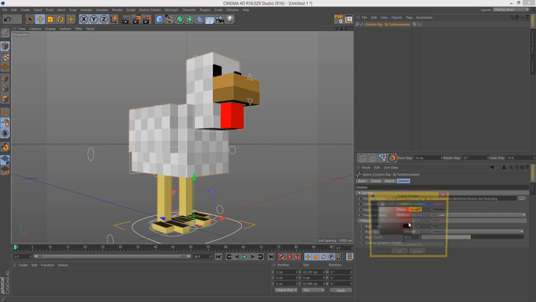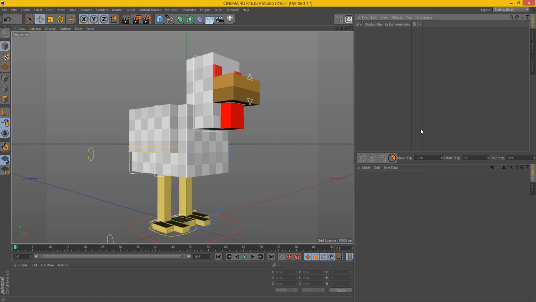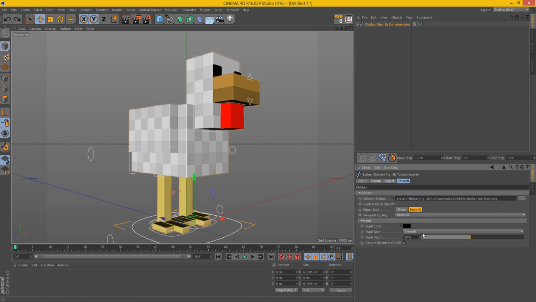And next down here we have the pupil eye color, so you can change that to whatever you want. And under that we have the pupil type, so you could have sharp or smooth pupils. And under that we have the pupil depth, which will change the pupil depth, as you can see here.